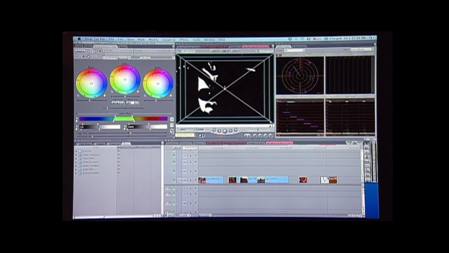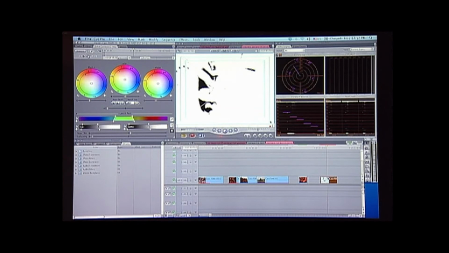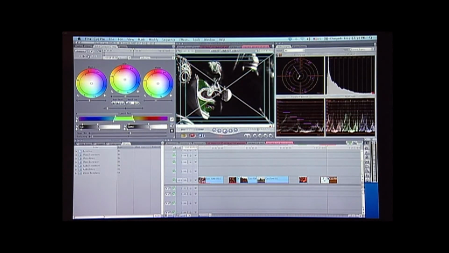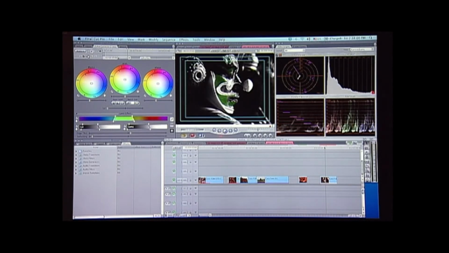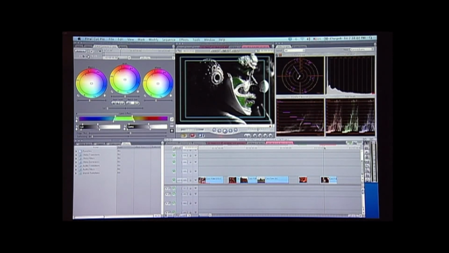Okay, now let's come back to the image. Yes. Here I only see green and the rest is black and white.